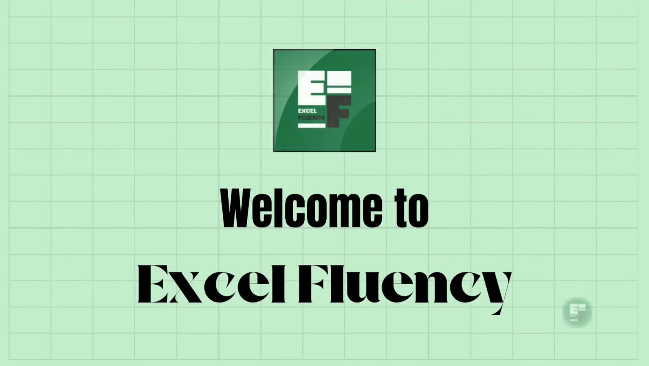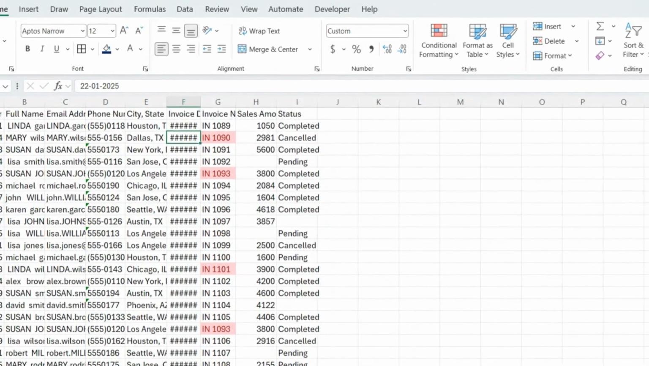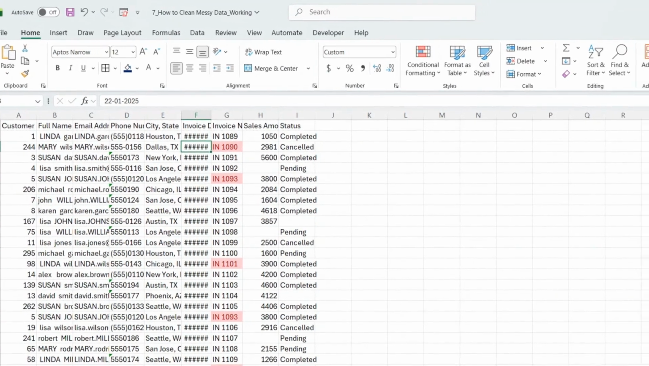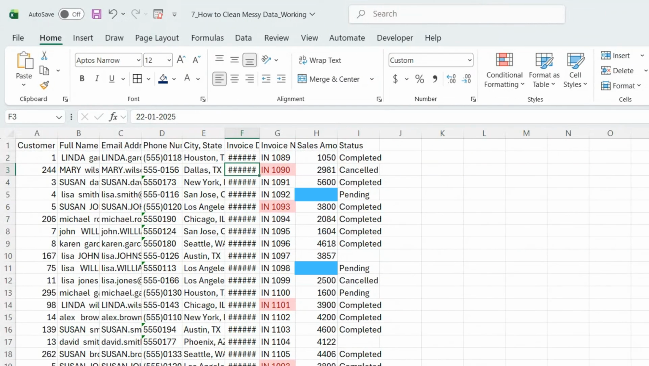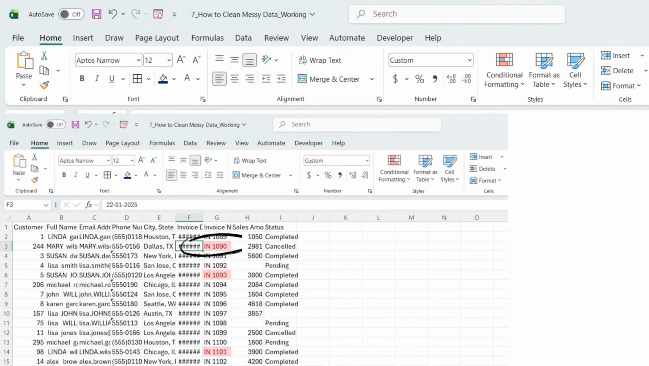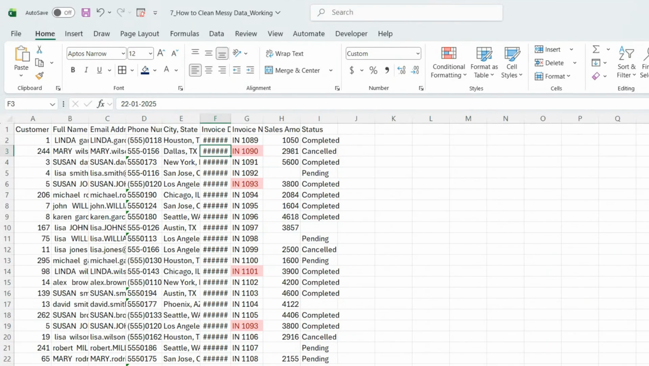Welcome to Excel Fluency. Have you ever opened an Excel file and thought, where do I even start with this mess? Unreadable data, extra spaces, blanks everywhere, duplicate records. If this sounds familiar, you're in the right place.